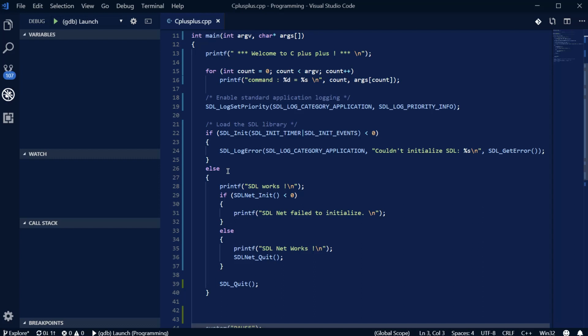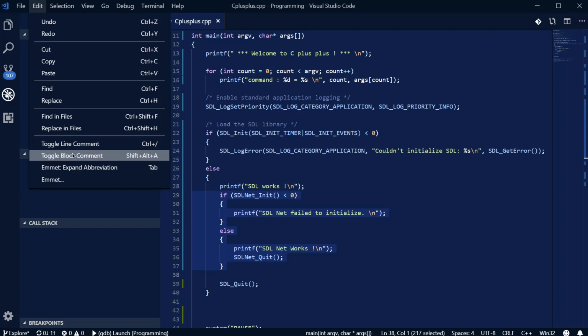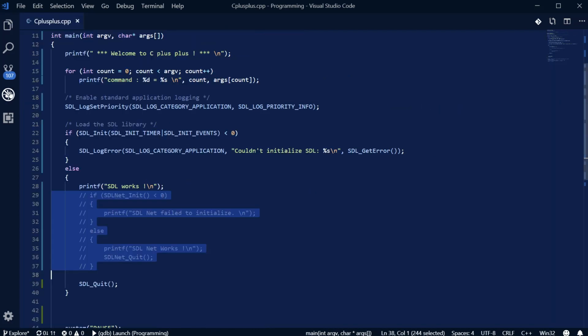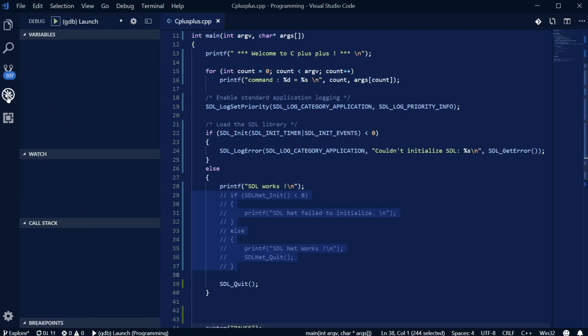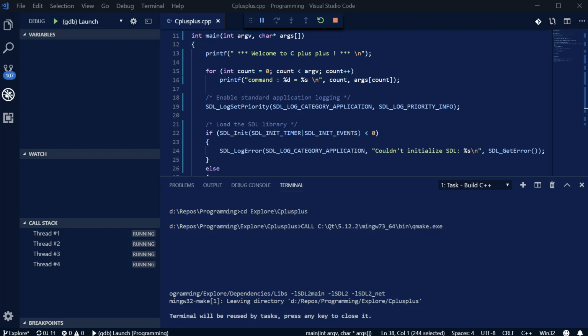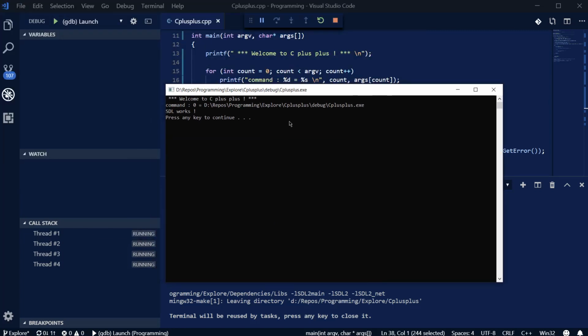And if I take that line to that line, edit, toggle line comment, save, and there, run. There we go. SDL works.